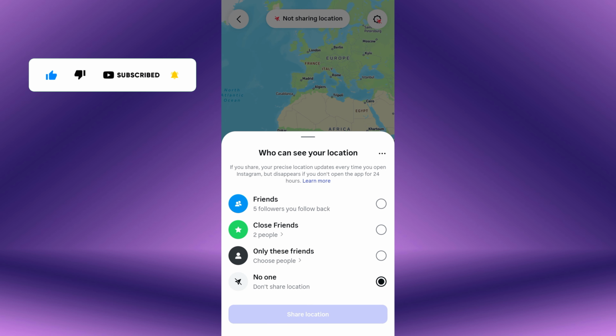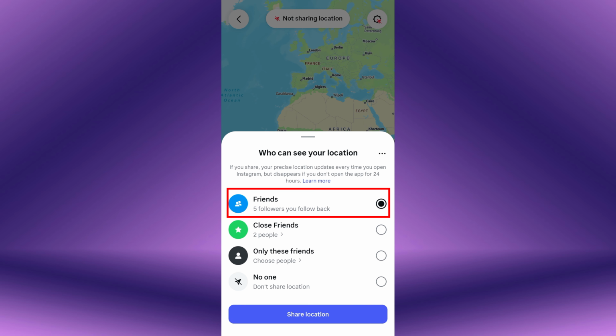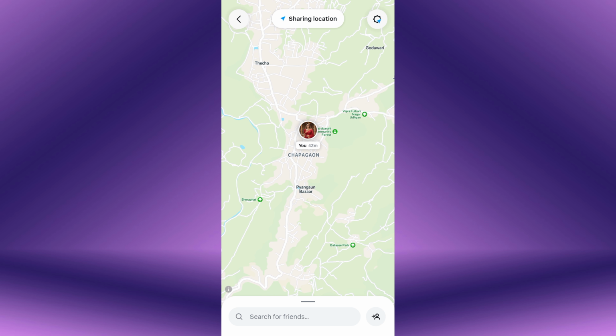A pop-up will appear with several options like Friends, Close Friends, Only These Friends, and No One. Select Friends or Close Friends to share your location on Instagram Maps. Then, tap on the Share Location button at the bottom of the pop-up screen. Once done, your Instagram location sharing will be turned on, and your friends will be able to see your activity on Instagram Maps.